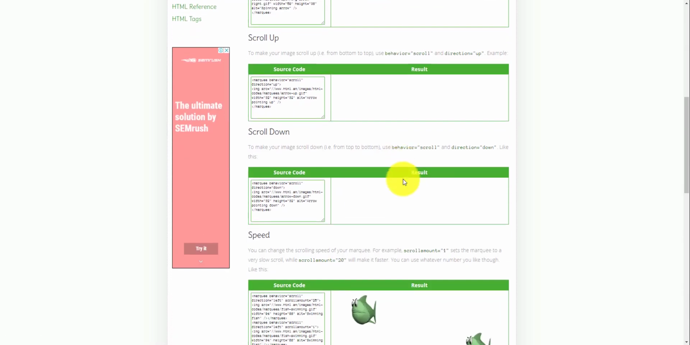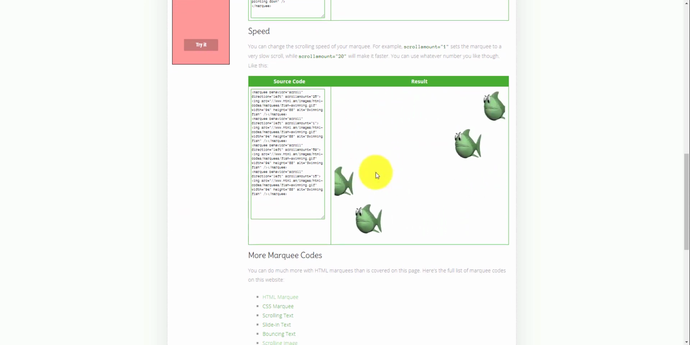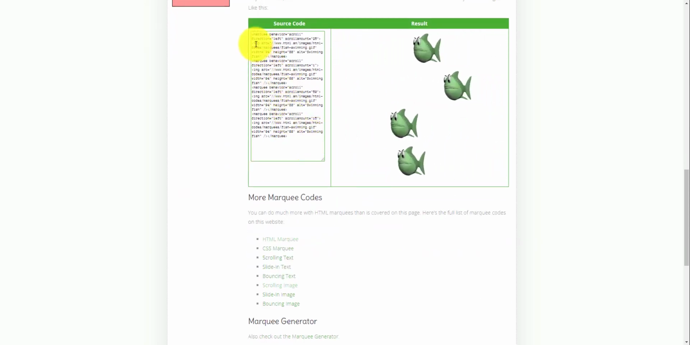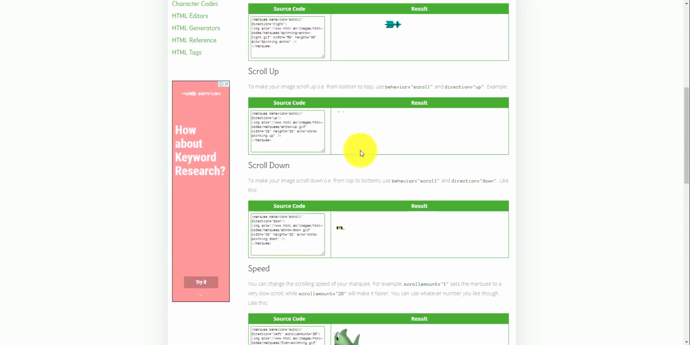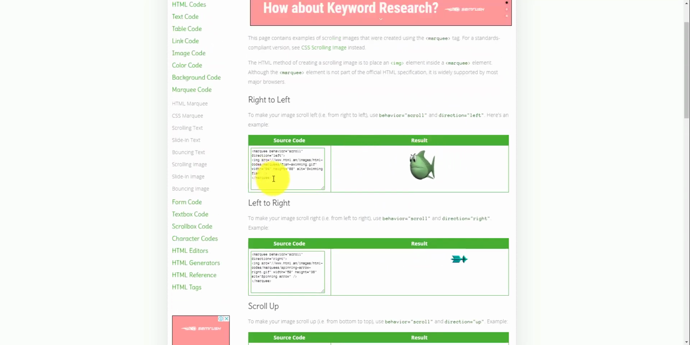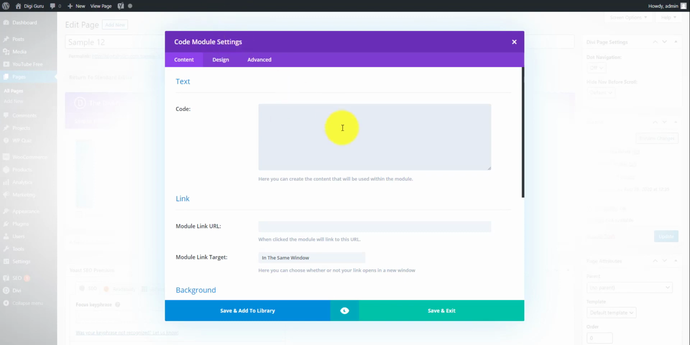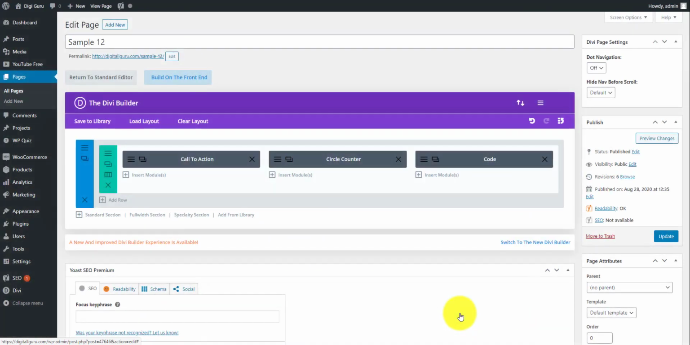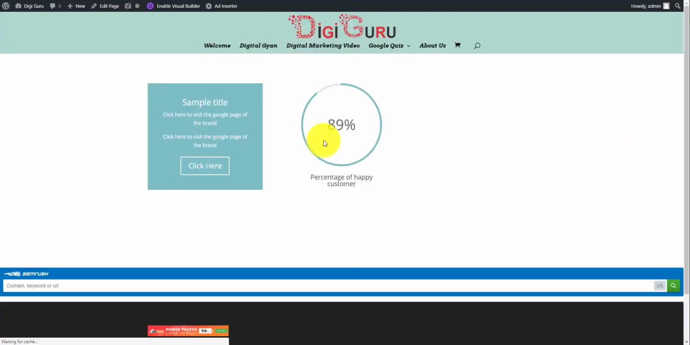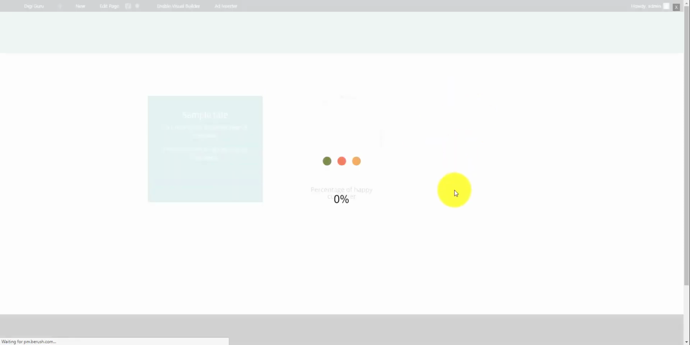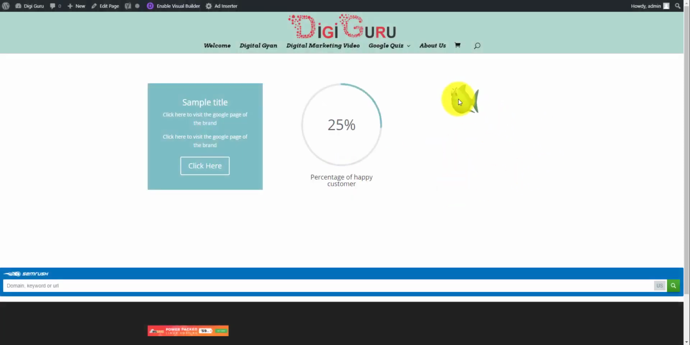Now let's just take another code. If you wish to use this, then you just simply need to copy this code, or if you wish to use this one. As I want to have a single fish, I'll copy this code and I'll go back to my website code module and I'll simply paste the code out here. Save and exit and preview. So previously these both were appearing, now a fish should appear. Oh yeah, I can see the fish is appearing on my screen, right?